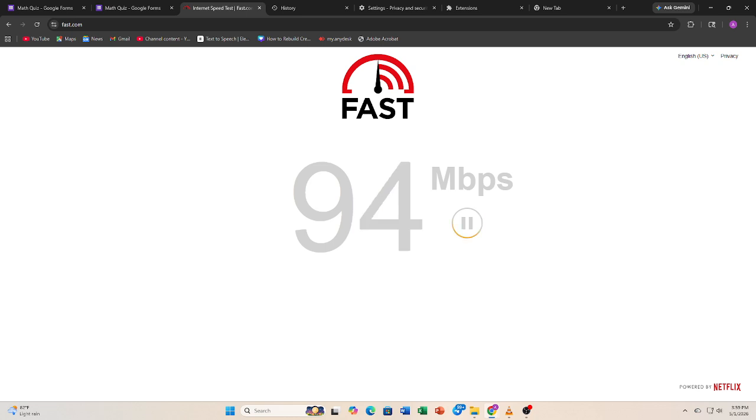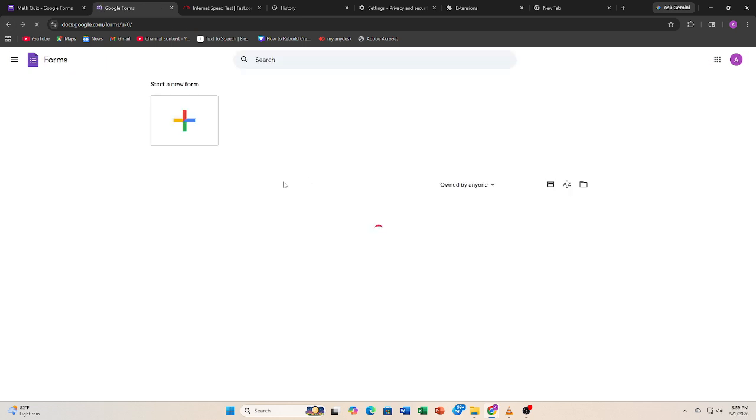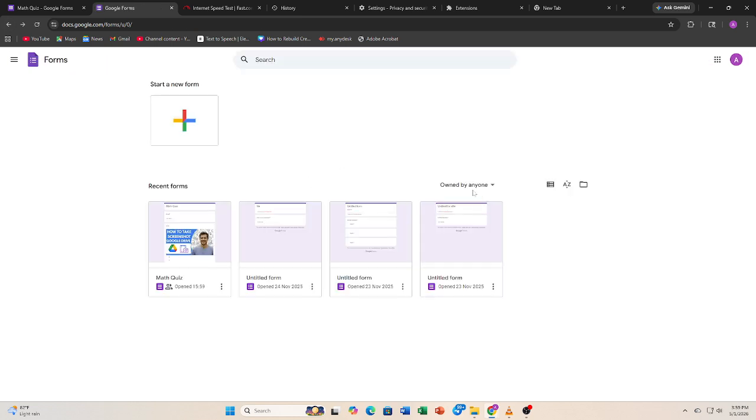If nothing works, contact the form owner. There might be restrictions or issues on their side. So that's how you fix Google Forms file upload problems. One of these steps should get your uploads working again.